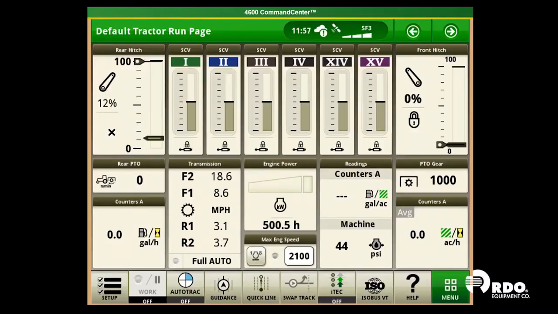Hi, my name's Tony, and in this video we are going to be walking through some basic transmission settings when it comes to running an IVT transmission and pulling a planter. I've got the display simulator pulled up here on my screen.